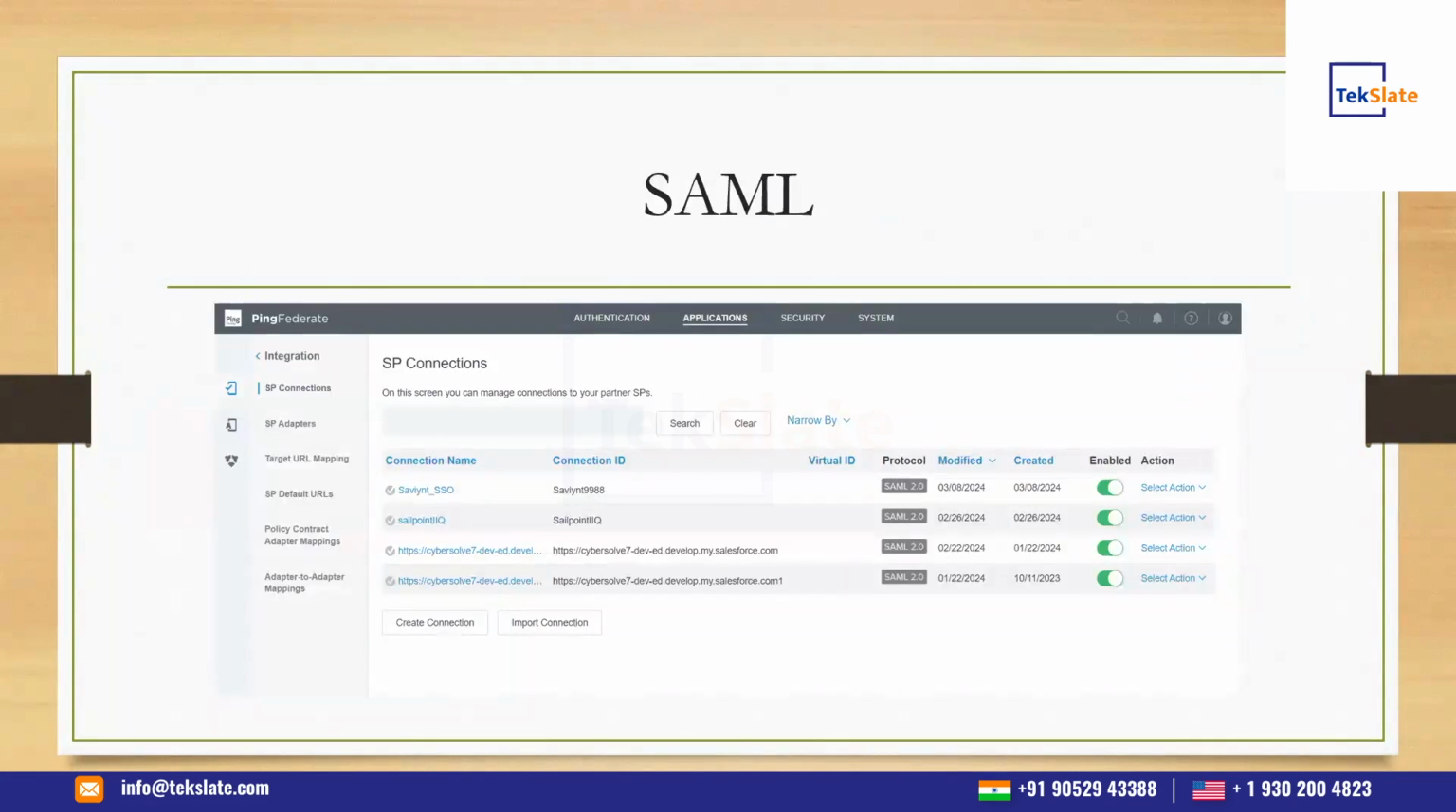We'll be moving forward with the SAML UI. So this is the UI we'll be using, the one we'll be facing in Ping for SAML application onboarding. As you can see, SP connections are there. SP connections means service provider connections. We'll be creating a service provider connection in our Ping application. After this configuration is done, this is called handshaking.